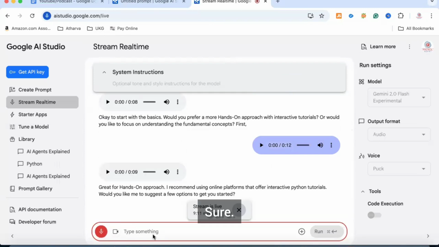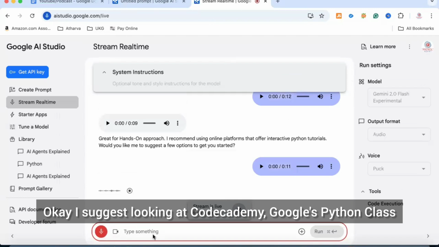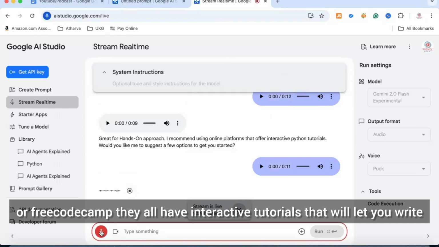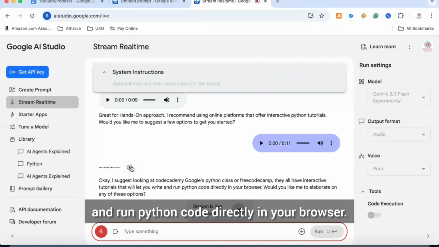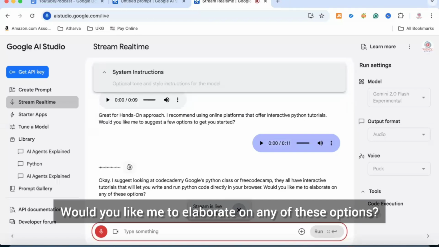Sure. Okay. I suggest looking at Codecademy, Google's Python class, or Free Code Camp. They all have interactive tutorials that will let you write and run Python code directly in your browser. Would you like me to elaborate on any of these options?